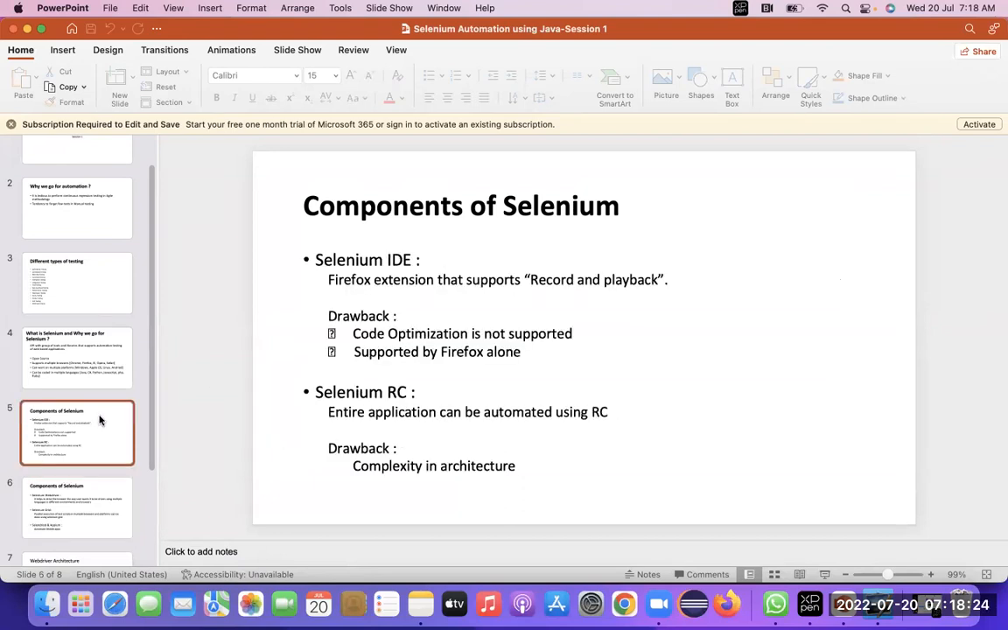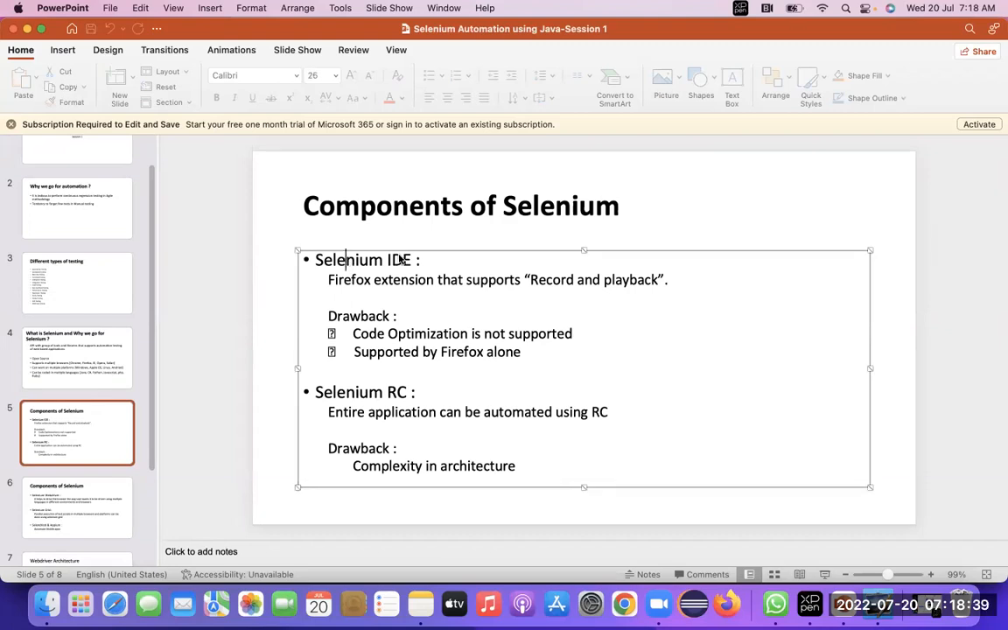So the different components of Selenium: the initial version, when they got the idea of automating the testing process, the first version of Selenium was Selenium IDE. IDE stands for Integrated Development Environment. So Selenium IDE is the first version of Selenium. They started it as a plugin for Firefox.